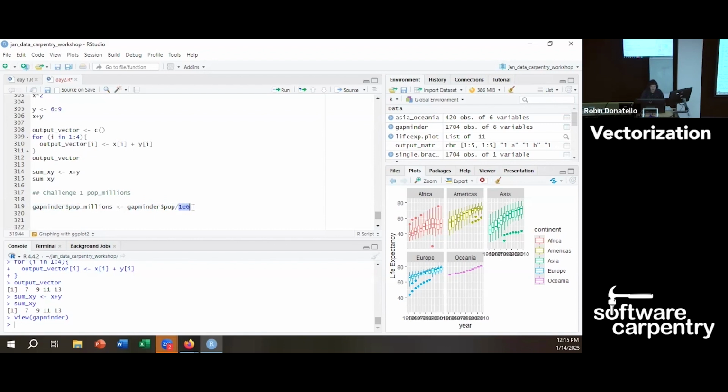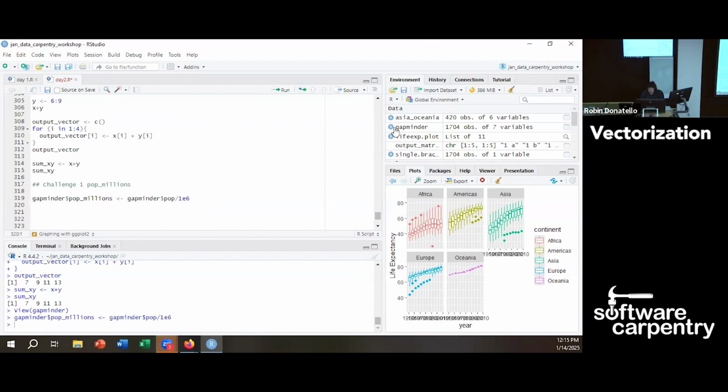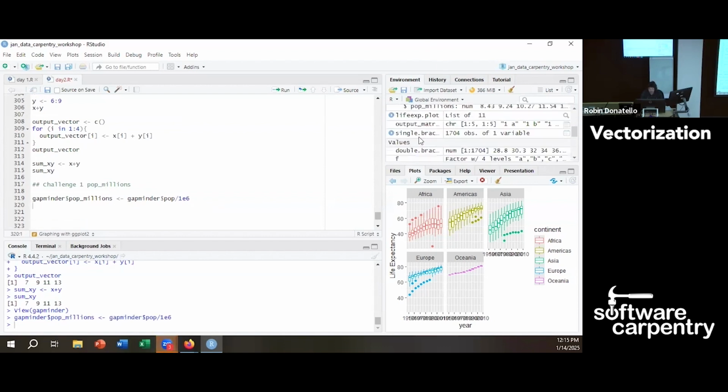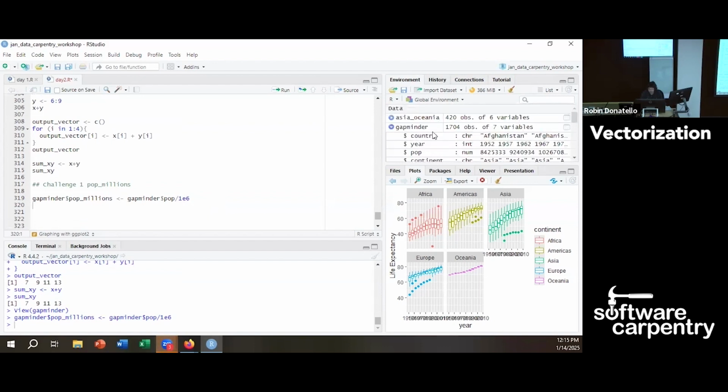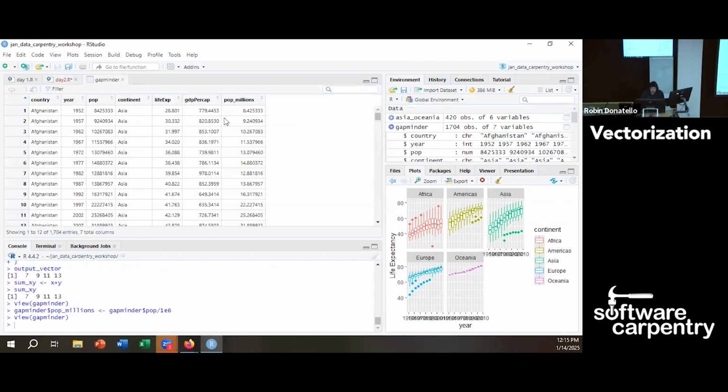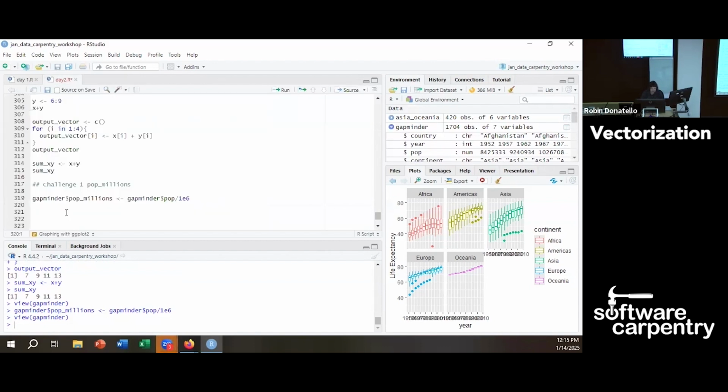This is equivalent to writing 1 and then 6 zeros after 1. And this is scientific notation for numbers in R. That means 1 times 10 to the power of 6. And then once you execute this one, you'll be able to find that new variable inside this dataset. This new column has been created. You can also use the head function to check whether you have created it correctly.